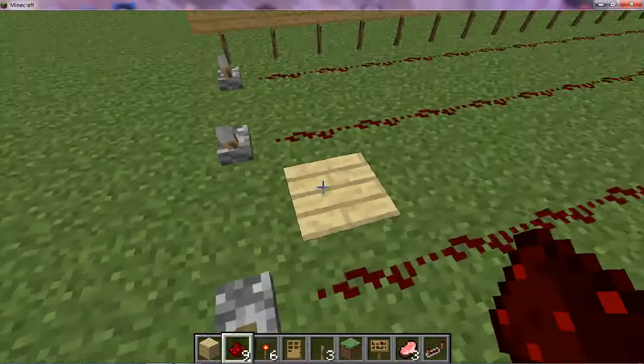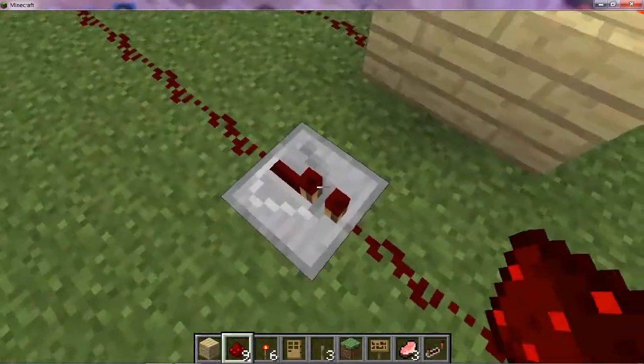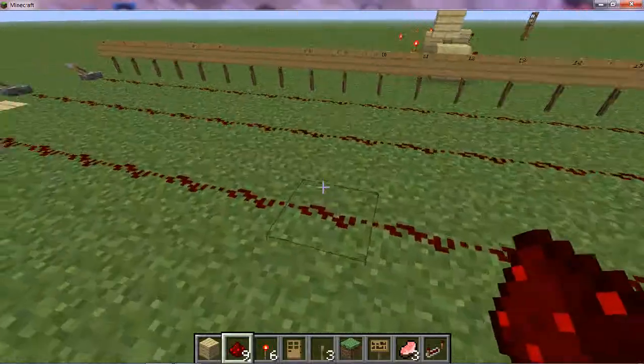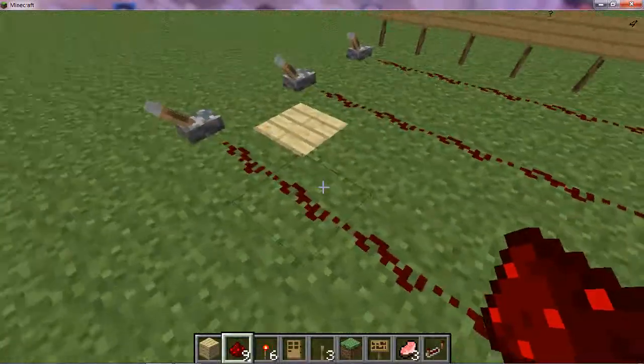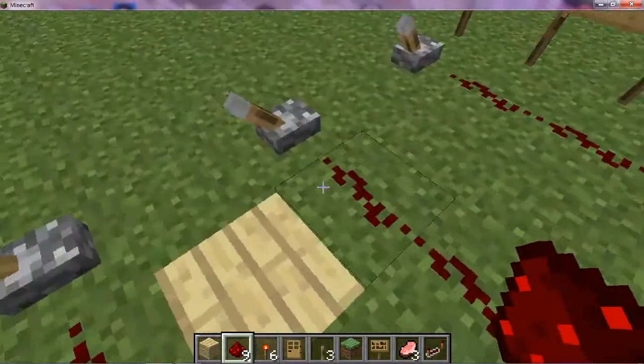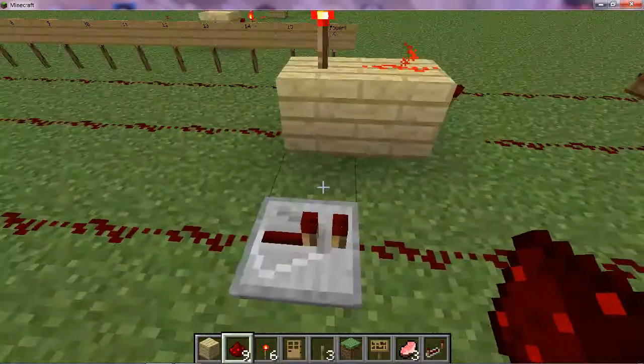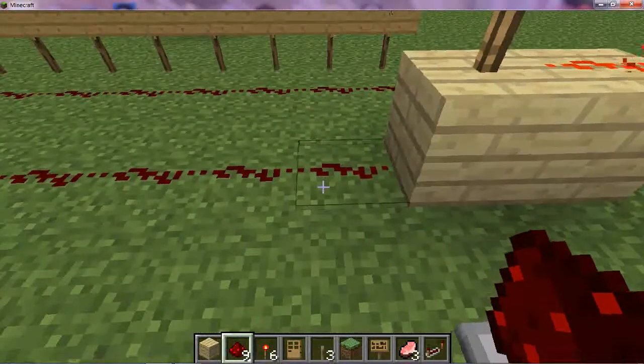So how do we extend power? A lot of people will tell you to do repeaters, which we'll talk more about later. But before repeaters were introduced, because redstone was introduced before repeaters, there had to be a way to extend power. So we do what's called a double NOT gate.